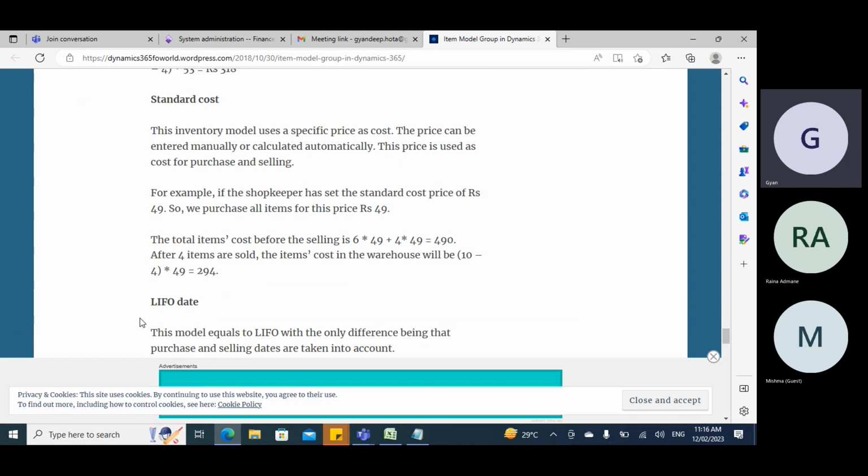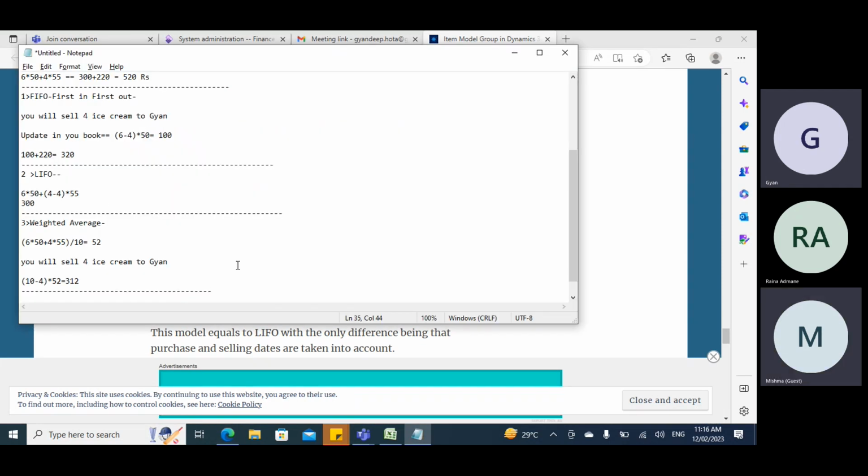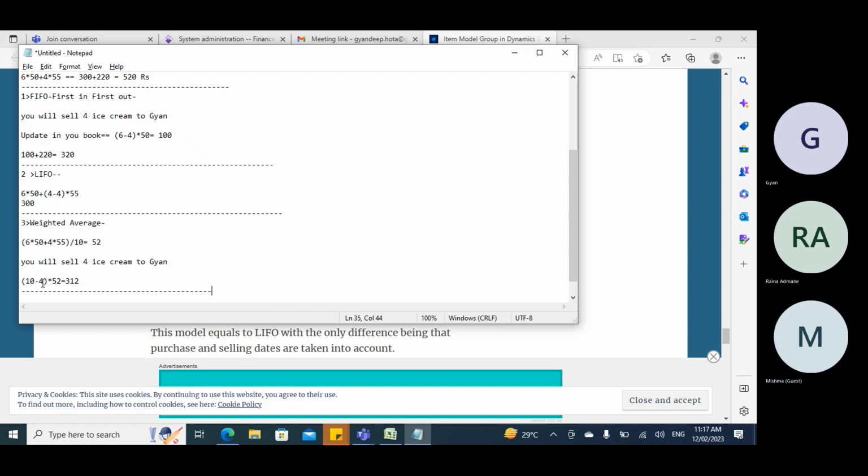Standard cost is very simple. Can we also do 4 into 52, and then subtract from the total, which is 520 minus 208, where 208 is 4 into 52? Then we get 312. Same thing only: first you multiply, then you subtract.